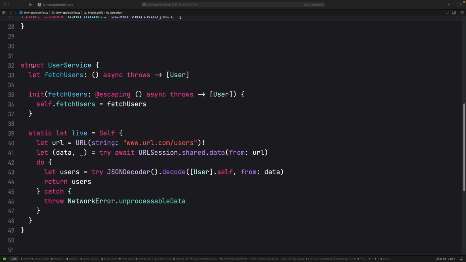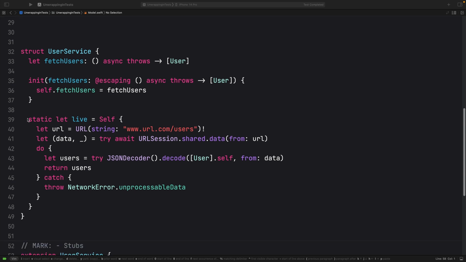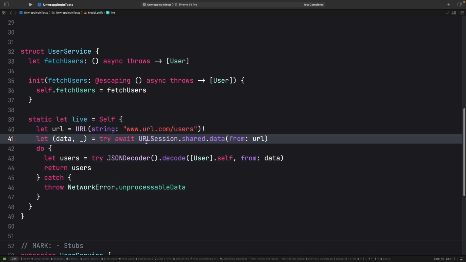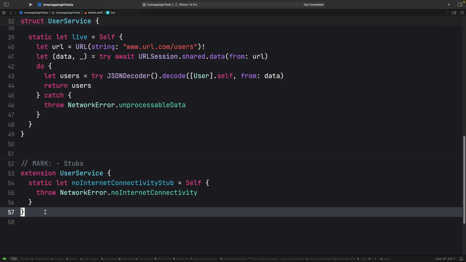So here we can see that the user service has just one endpoint, and it is to fetch the user. And we have a live implementation here where we perform the actual network call with URL session. And we have a stub counterpart where we just throw a no internet connectivity error, right?